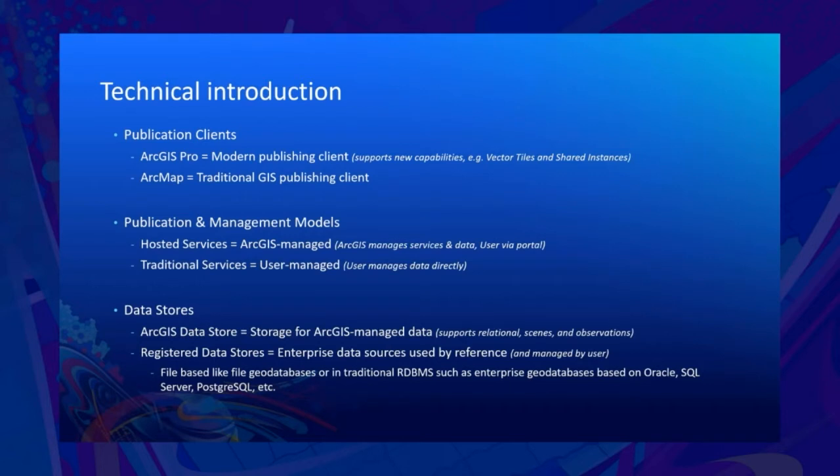Consider how to publish your data. Keep in mind that there's two related concepts here. There's the idea of hosted services, which is where ArcGIS manages not just the services, but also the data itself. You hand over your data to the system, and then we store it somehow internally. Versus the more traditional approach, which is user-managed data. Both of these workflows are completely fine depending on what it is you're trying to do. There's no one right or wrong answer.